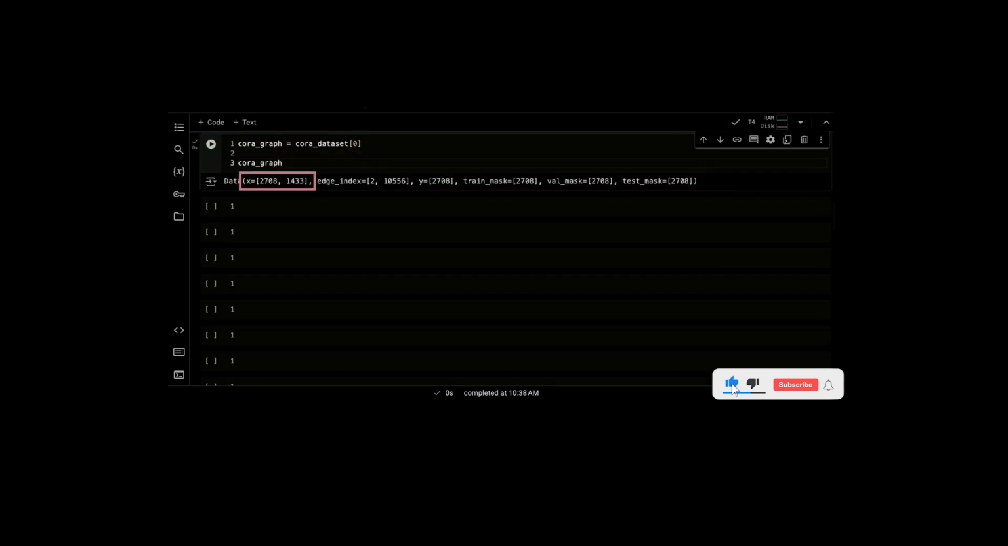The X vector represents the individual nodes in the graph. There are 2,708 nodes, each node with 1,433 features. That is the X matrix. The edge matrix gives us the connections between the various nodes in the graph. The 2 here, the rows in the edge matrix, represent the source node and the target node, and the number of columns in the edge index, 10,556, corresponds to the number of edges in the citation network.